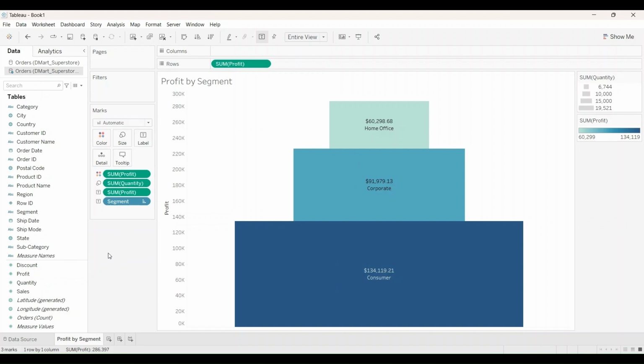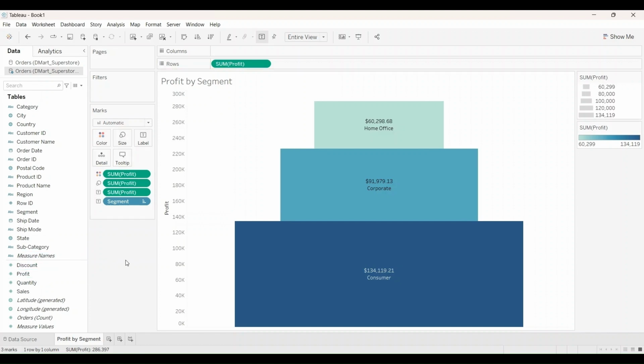But what you can do is rather play with the ratio. If you keep the ratio of quantity like that in the color section, then that might give you more valuable insights. But for now, profit is working for us. So I want to stand with the funnel chart.